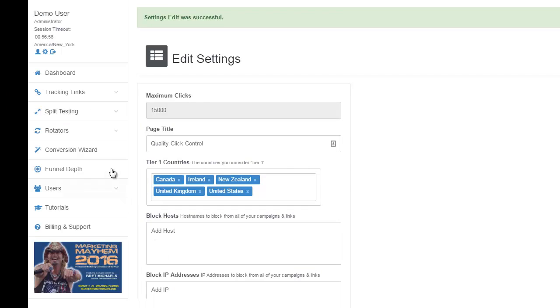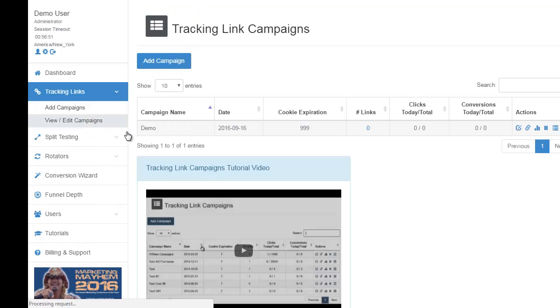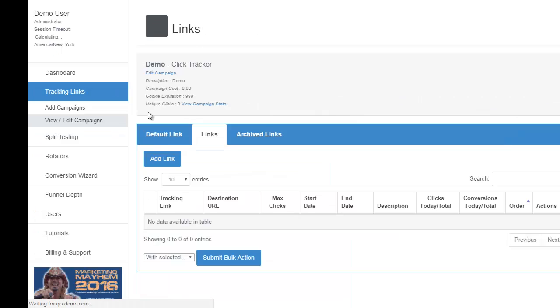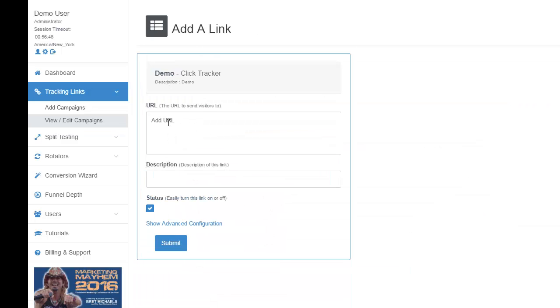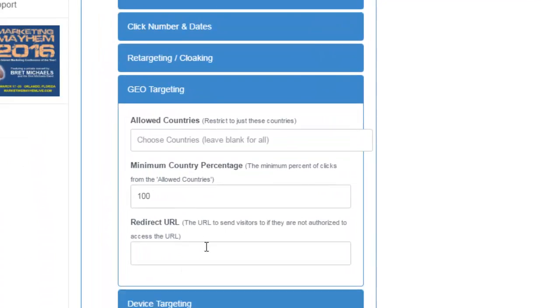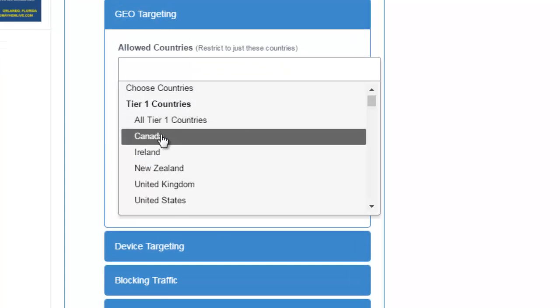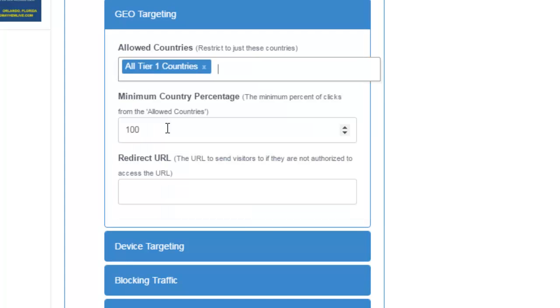So when we go back to add our link in, as we were doing, let's see, demos, we're going into links, add a link, and let's go back just to our tab. Let's say we had all this filled out, go back to geo-targeting. You'll see in allowed countries, see how it now has tier 1 countries and it lists your tier 1? You can click on all tier 1 countries and it'll allow just those countries.